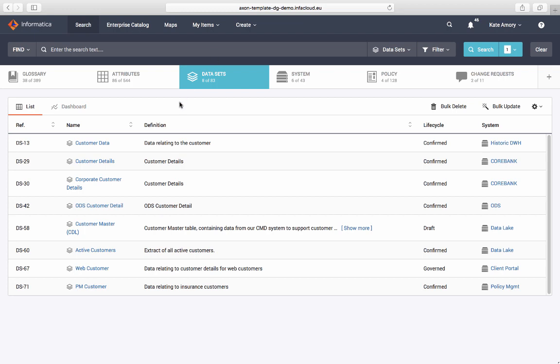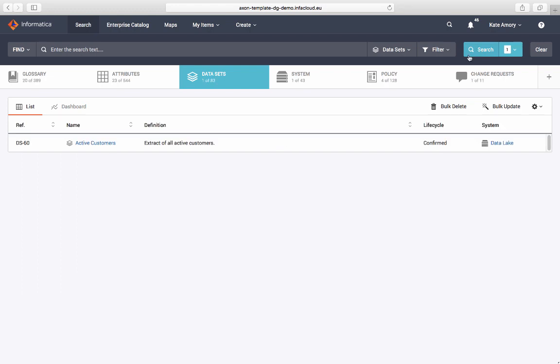So we can see a few different options here. Customer data, customer details, corporate customer details, probably not going to be so helpful for a marketing campaign, but maybe active customers is going to be the best bet at a glance. So if we narrow down the search just to that, because obviously Kate is only looking to reach out to active customers, then just by looking at these facets, we can understand what kind of thing is in this data set at a glance. So there are 23 different attributes.